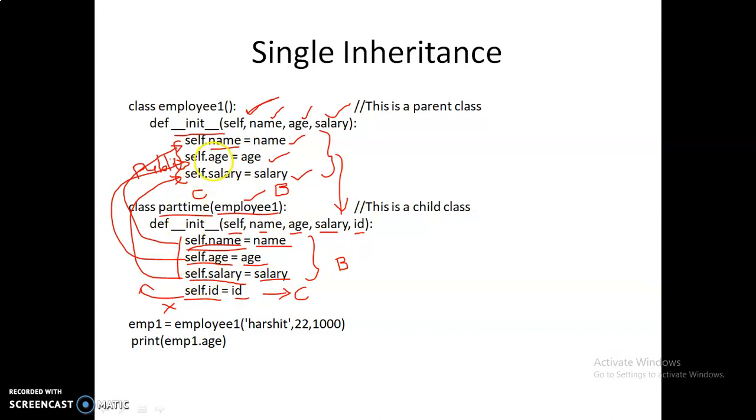We can reuse the variables which are available in the base class, so that it reduces the memory space, and it reduces the allocation space and others to access the base class variables. Okay, and next we are testing this class, emp1 equals employee1. It creates an object, that is an instance, for employee1 as emp1, and here we are passing parameters: Harshit as the name, 22 as the age, sorry, and 1000 as the salary.